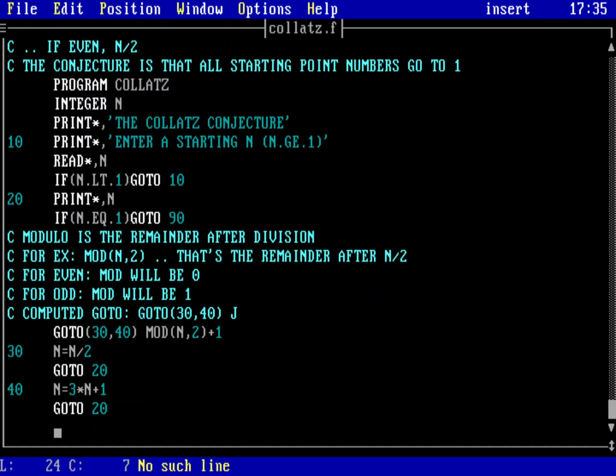And so that is a computed GOTO. It is kind of a neat feature in the programming language of Fortran, but it's also kind of the source of very interesting bugs.